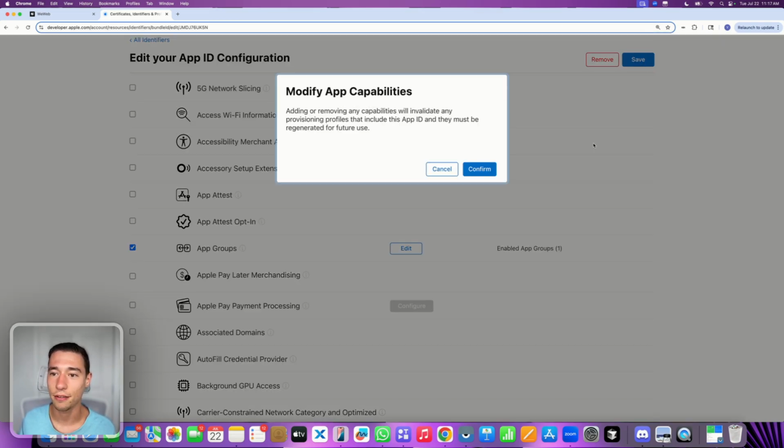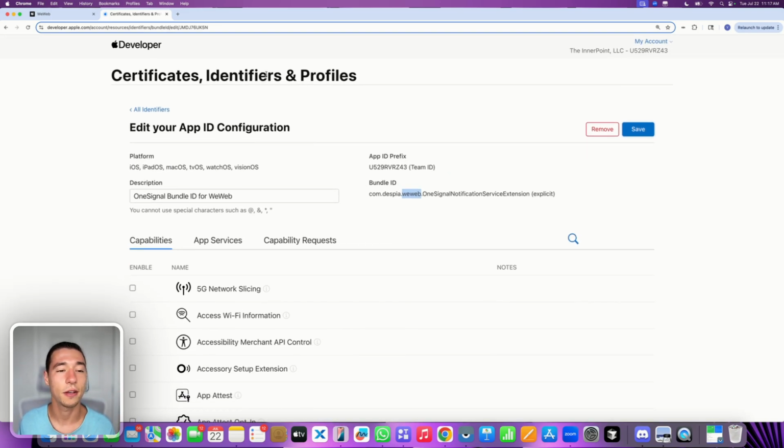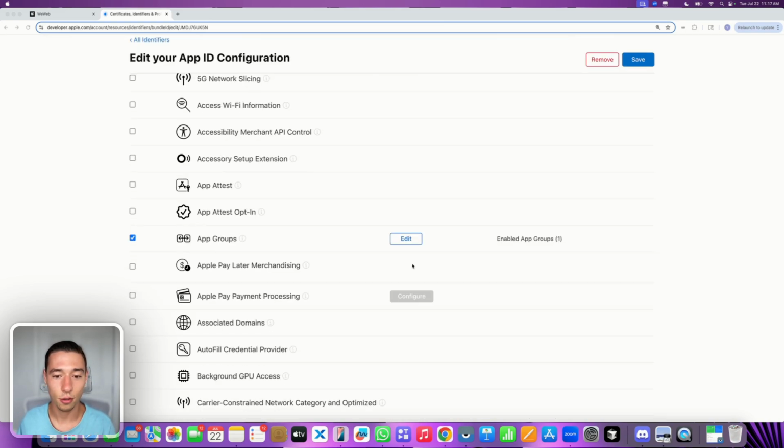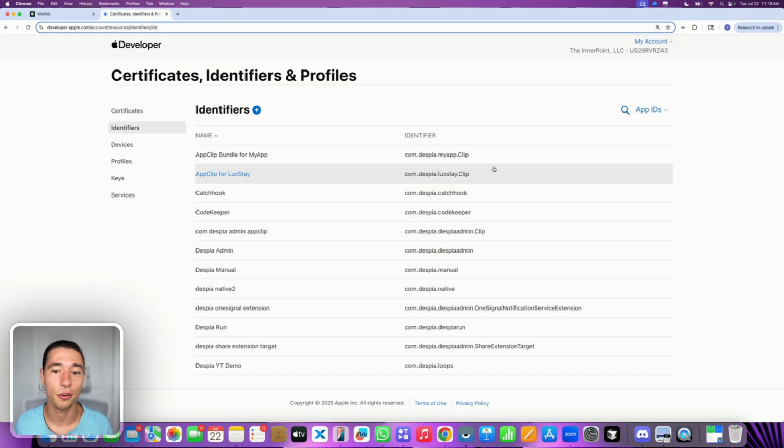Let's close that and save this. And we're adding this, as you can see, right here in this OneSignal bundle ID. So the OneSignal bundle ID for my application will be linked with the OneSignal group ID for that same application. So we will save this and we will confirm this now.